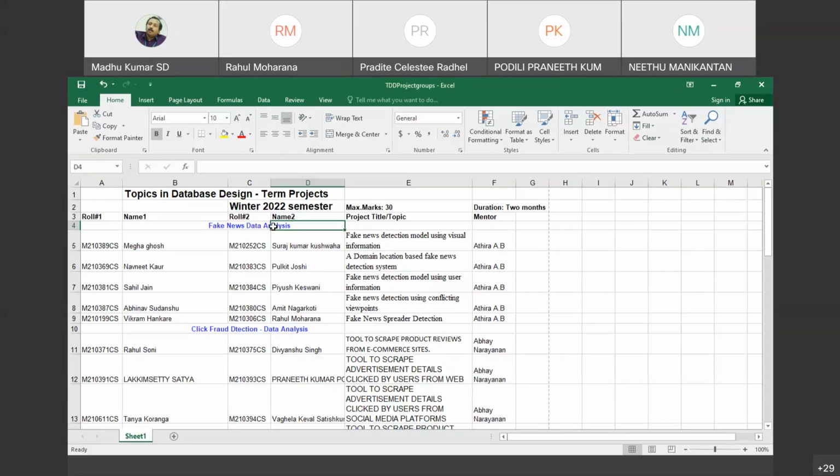So fake news is a very big threat nowadays. You have a lot of online social media where you get a lot of fake news. So 5 projects are there under this umbrella, and the mentor is Adida AB. First, a fake news detection model using visual information. By looking at the visual information in the news, you develop techniques for classifying them as fake or real.